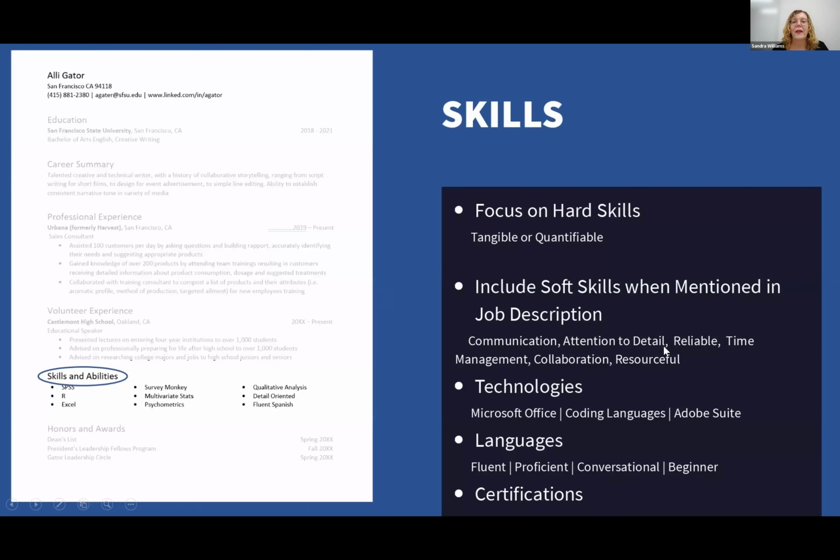Key skills. So once we have listed our career profile and our experience, it's a fantastic idea to have a category called skills and abilities. This allows the reader to very quickly scan the resume and look for top skills that they're looking for. So we want to focus on hard skills. And hard skills are those that are tangible, provable, and quantifiable. Some examples of that would be programming languages, software that you've used, etc.